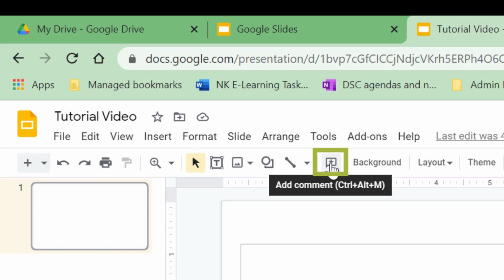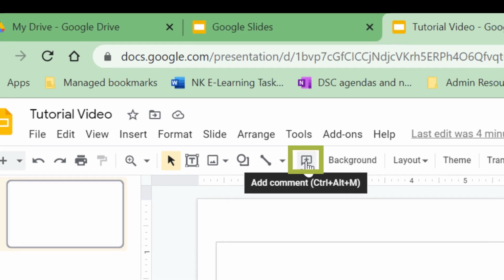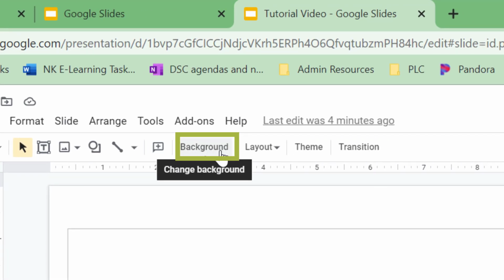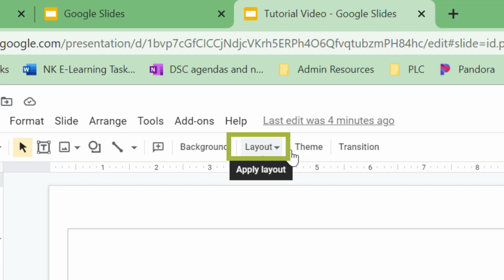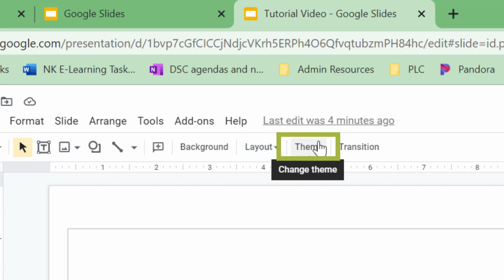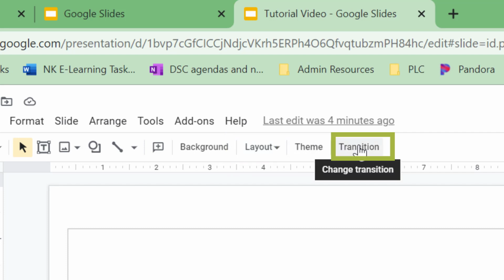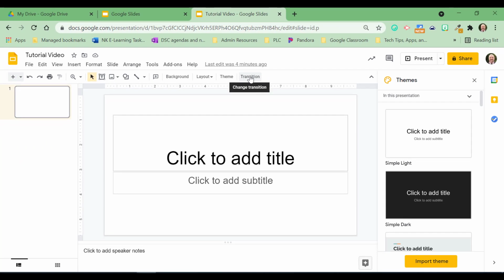This is only available when you have edit rights or commenting rights to the slideshow. Change your background, change your slide layout, change the theme for your presentation, or add transitions to the presentation.